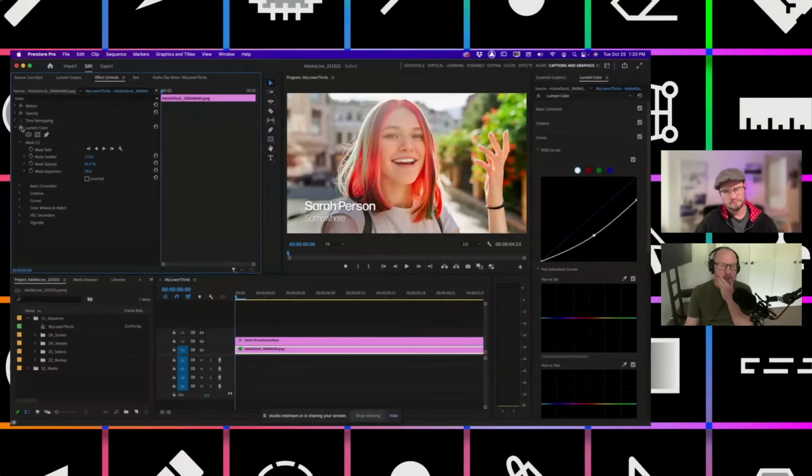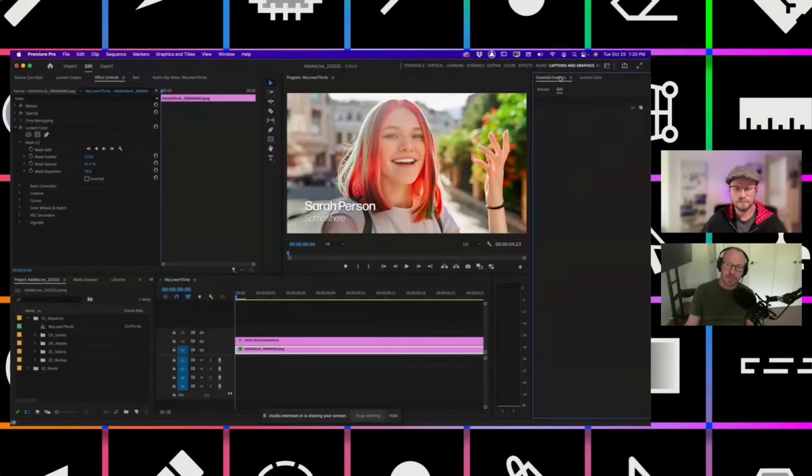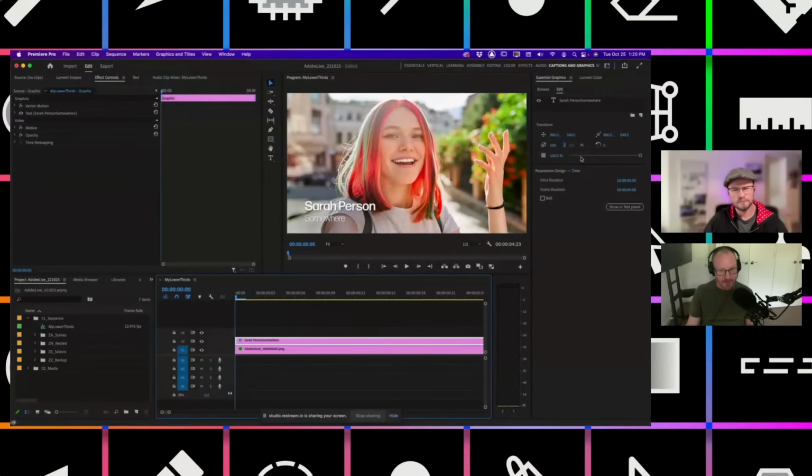Now, another thing I might add here, if this is a social media video, maybe I want to add something like a logo to the design. So I'm going to go back over to the Essential Graphics, and you can actually just add any kind of asset into your Essential Graphics clip here. So I can add videos, I can add PSD files, I can add PSD layers if I want, and it will also take vector images and things like that.